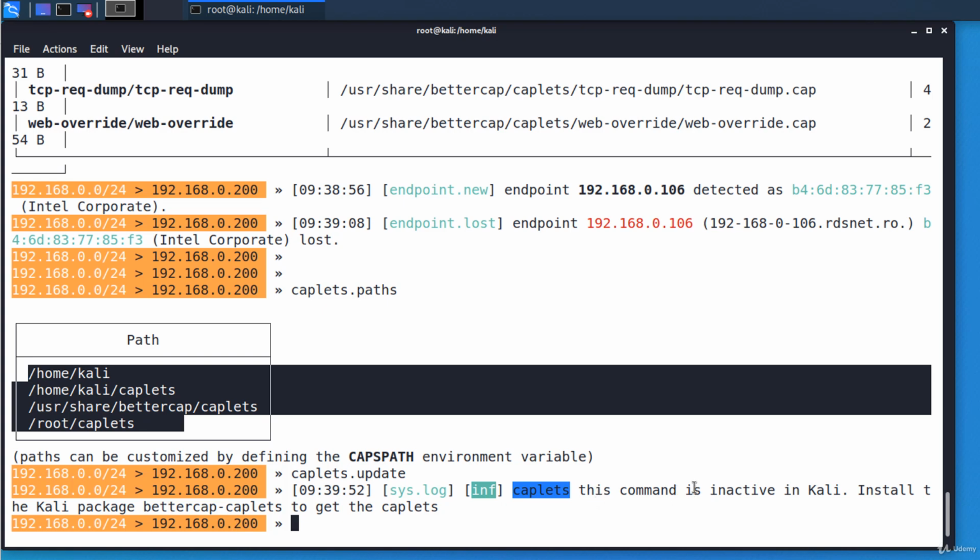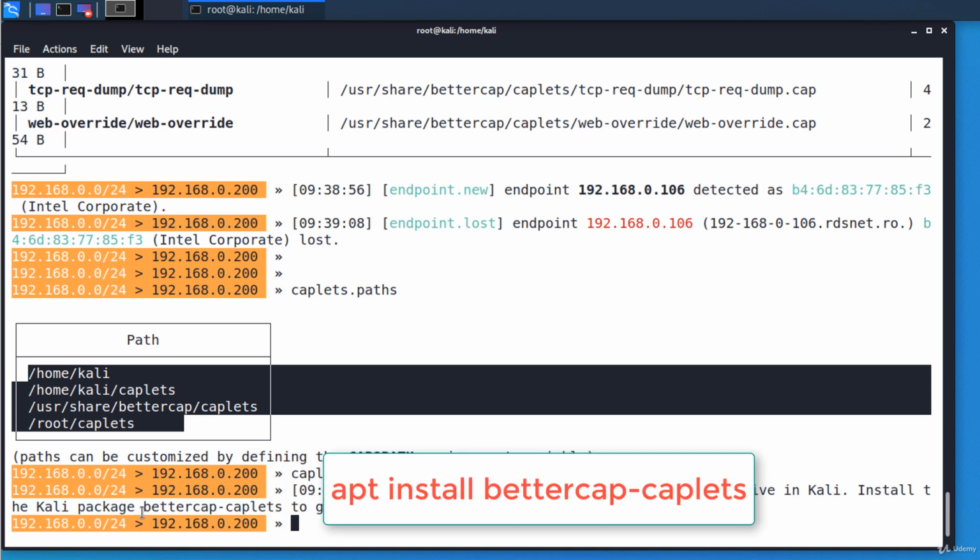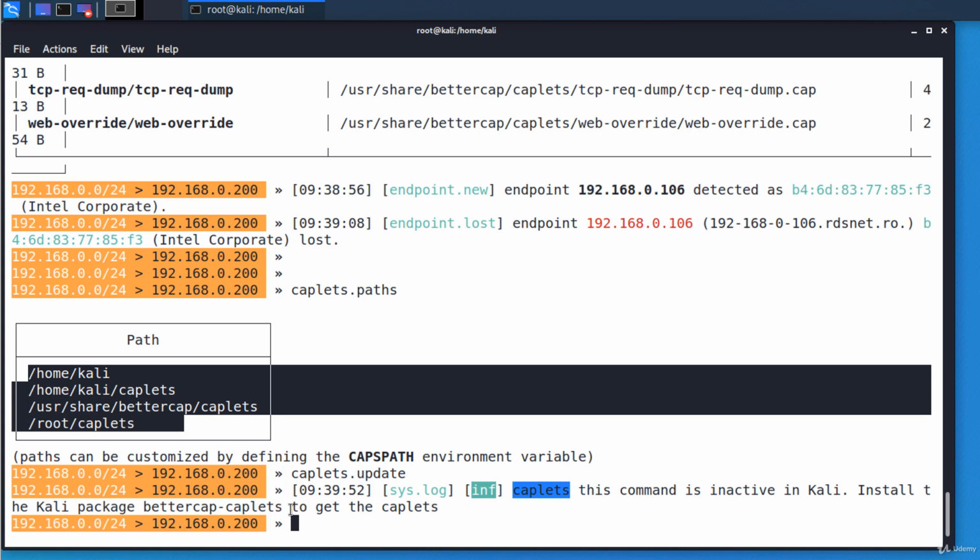Note that this command is inactive in Kali by default. If you want to activate the command, you must install the bettercap-caplets package. Also take care that this command will override any changes you have done to the caplets in the official directory.